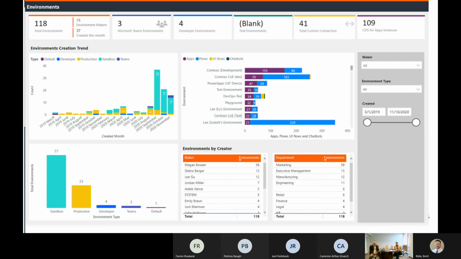As you can see, this is giving us a breakdown of really what's going on within each one of the environments. In the top right corner in this area, this is showing me what's going on with each one of these environments. In the Contoso development environment, I have 155 Power Apps and I have 66 different flows that are being built out. So this is really giving me a lens into what's going on across all of those environments. It's really difficult to aggregate that information without this kind of a lens to aggregate all that information together for you.